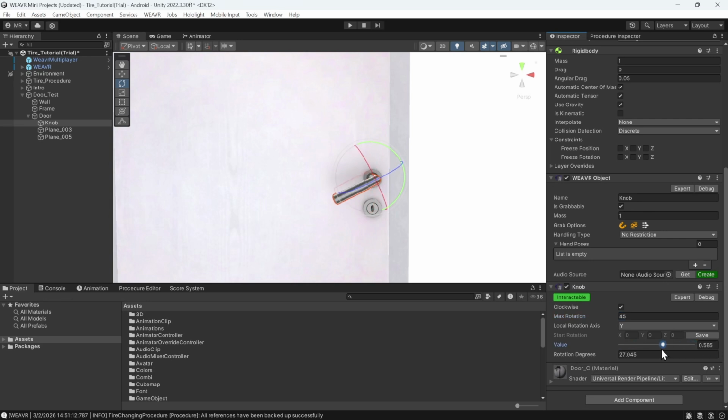Because the knob provides a rotation value, it can be used inside procedures. For example, you can read its rotational value and use it to unlock a door, activate a mechanism, or trigger another action once it reaches a specific threshold.